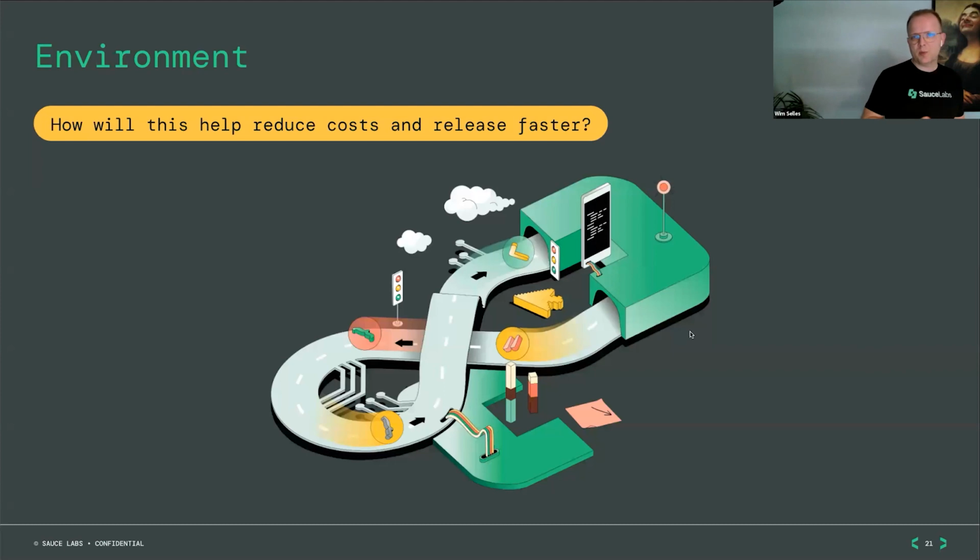That also brings me back to this step. If you think about the environment, how will this help you reduce cost and release faster? Well, we've already seen that when you look at your local machine, you're not able to scale. It will be a very costly thing if you would then build your on-prem grid. If you're able to implement this in multiple phases in your software development lifecycle, you're able to release this also faster.